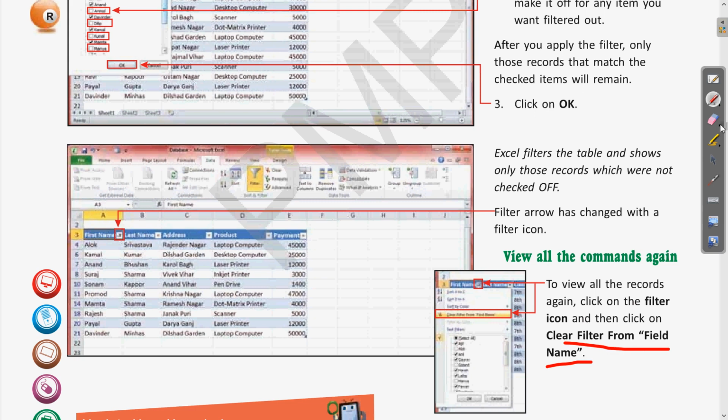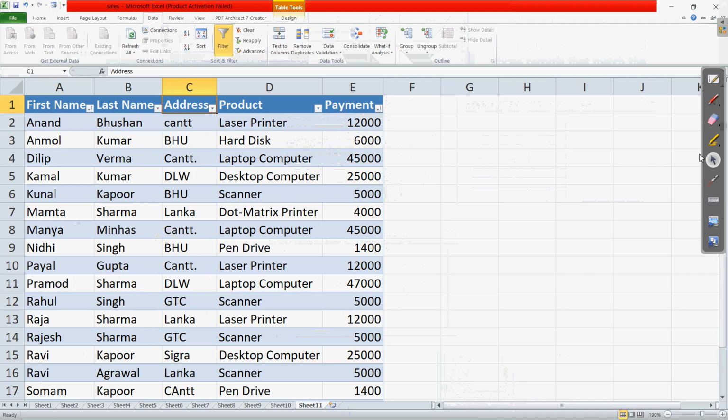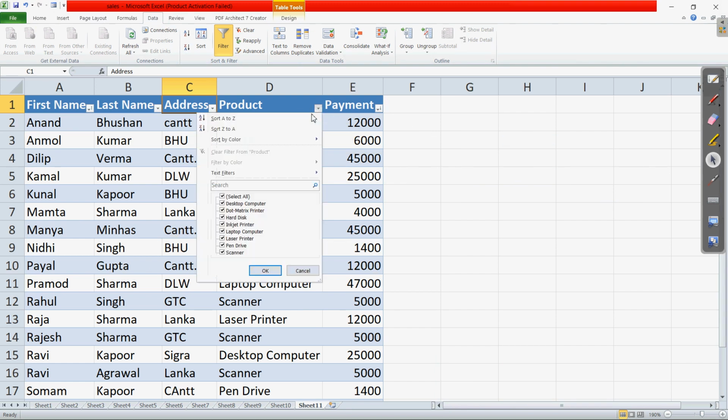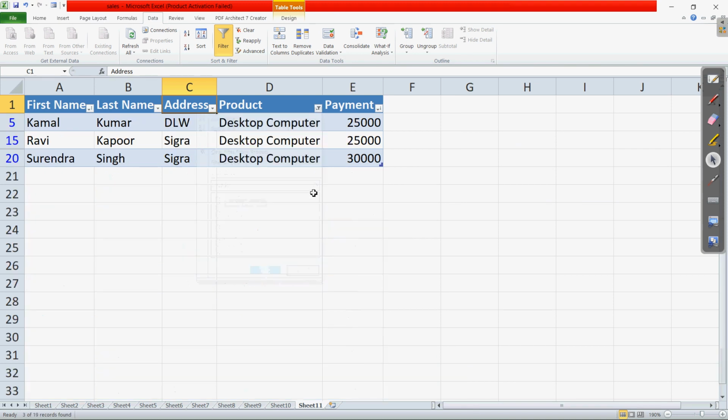If we come here in the software window, suppose I am doing some filtering. For example, if I am selecting only the desktop computer. Clear? So this is the filtered data. And here you can notice the filter icon, which is similar to the filter option here as well.